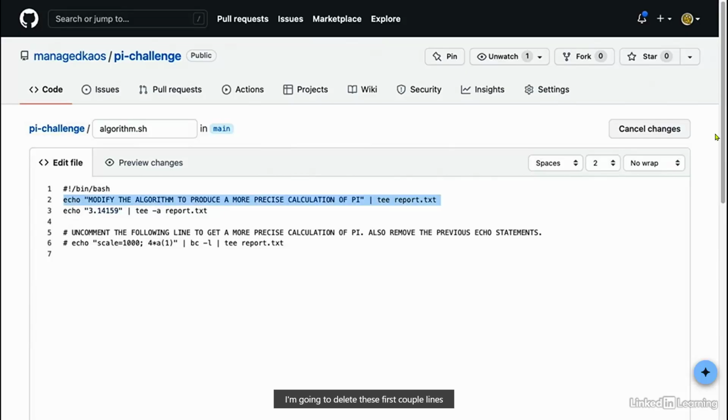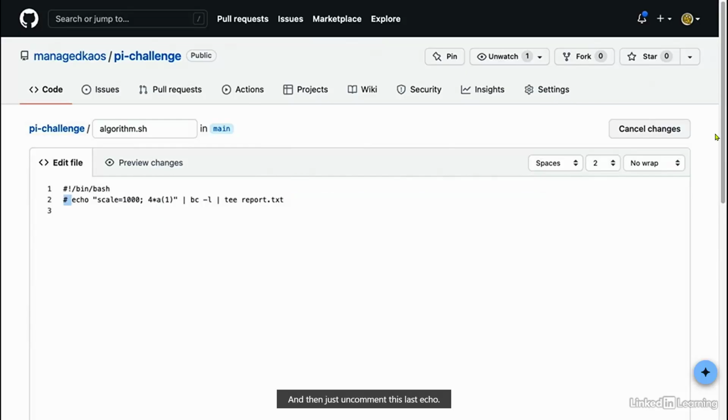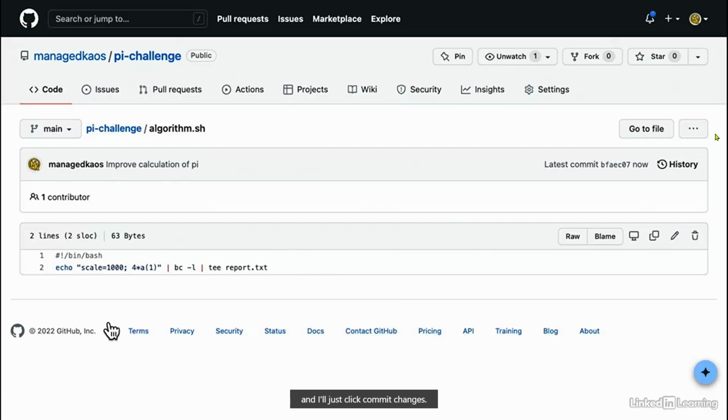I'm going to delete these first couple lines, and I'll go ahead and delete this one too, and then just uncomment this last echo. And then for my change, I'll say improve calculation of pi. Alrighty, and then I'm going to commit directly to the main branch, and I'll just click commit changes. Okay, let's go over to the Jenkins server now to see if we triggered a build.